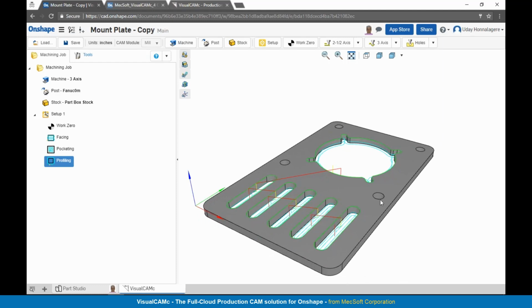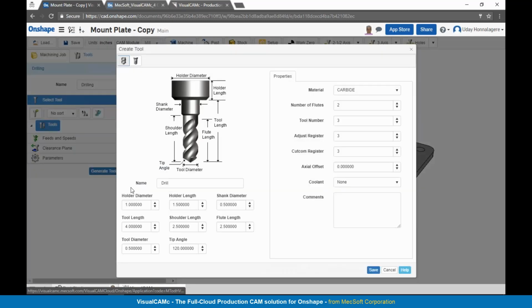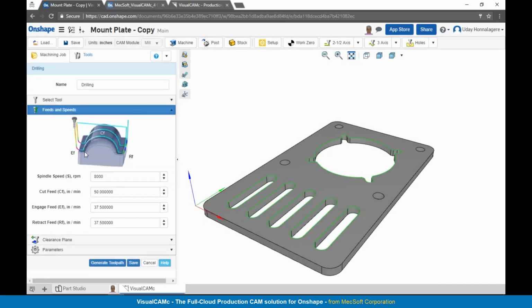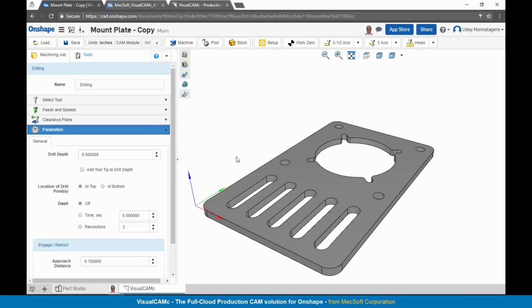Now finally, I'm going to go ahead and drill these holes in here. We'll select hole machining and drilling to drill the holes. And now for drilling, I'm going to create a 3/4 inch drill tool, a drill bit. We'll specify the tool properties. We'll specify a tool length of 3 inches. I'm going to save this tool right in here. And we'll establish the feeds, speeds, clearance, and the parameters, very similar to what we did on the previous step.